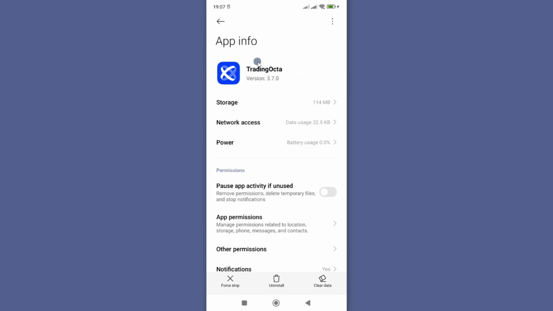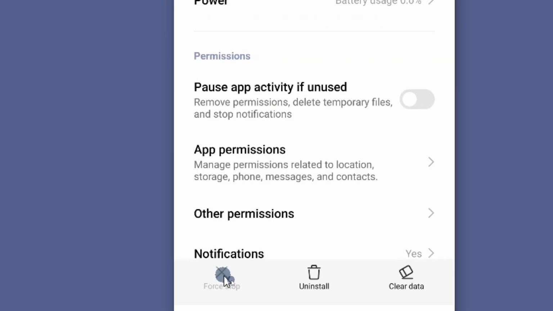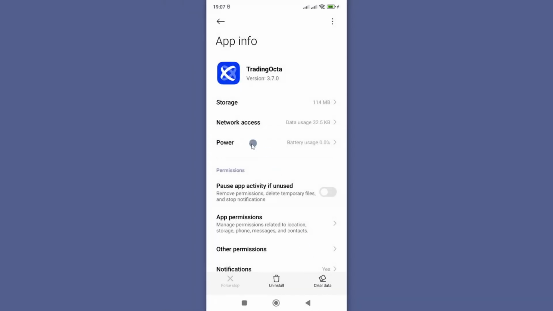From here, we first need to stop any processes that might be running in the background on this app by tapping on force stop, and then I'll confirm this. Once you are done, now you need also to clear cache data.